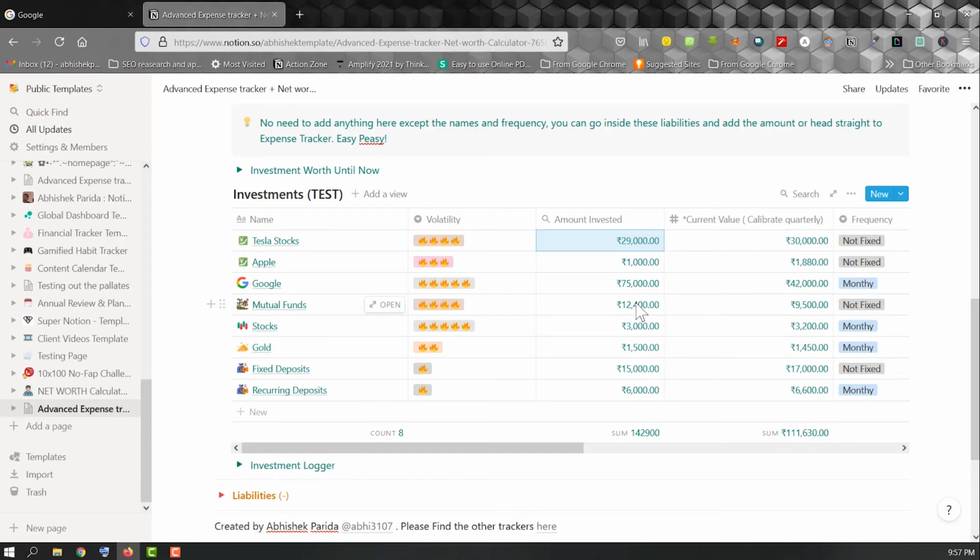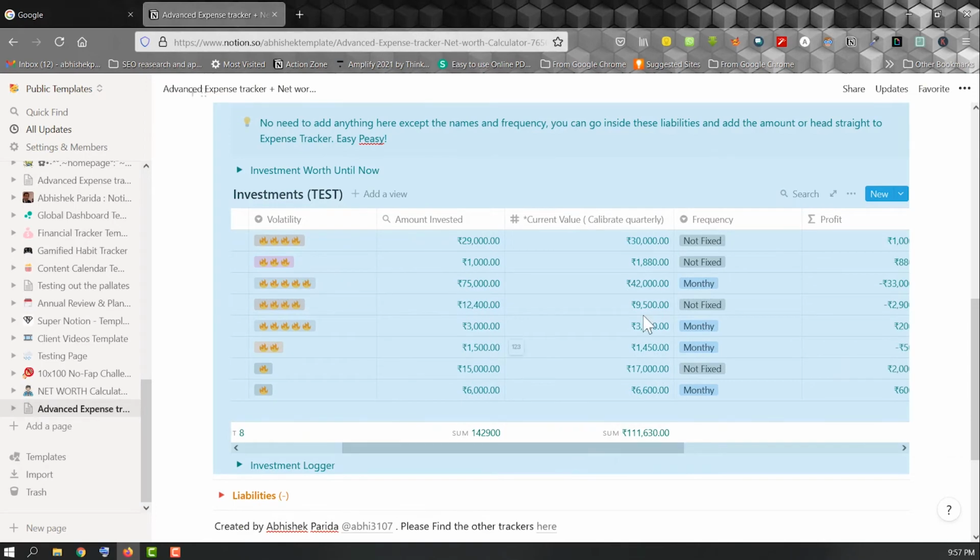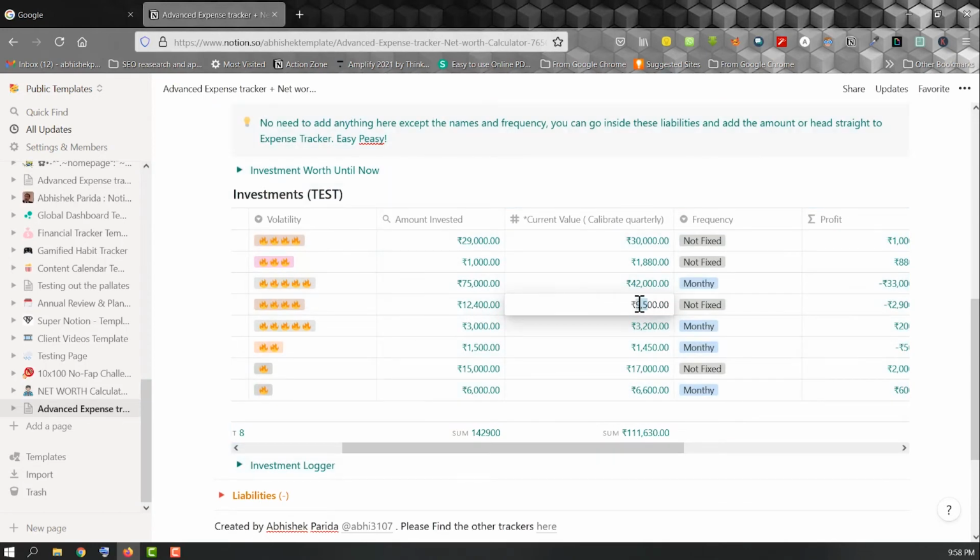But then how will you calculate the actual true value of that fund at the moment? This is where the manual thing comes into picture, where you have to enter the current value manually, and this you can do on a quarterly basis. You can do your investments on a monthly basis, add them here, but then you can calibrate it at the same time or after a few weeks or months. At the moment the investment amount is 12,400, but the value is 9,500. Why is that? Because I have not calculated the 2,000. So what I can do is add 2,000 more, 11,500.